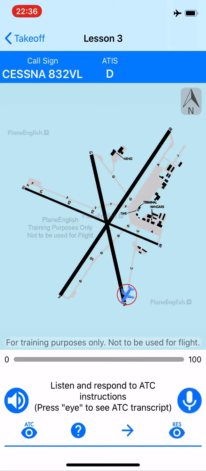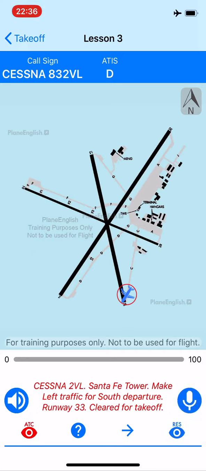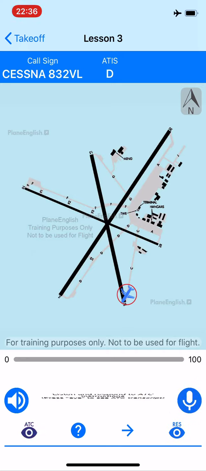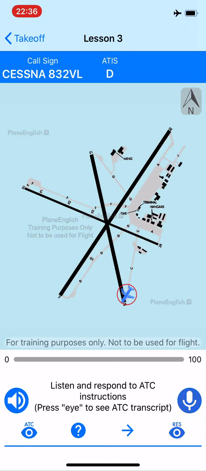And I just heard air traffic controller giving me the instructions. I can decide to take a look at a transcript of what ATC just said by pressing the I there, and I can see that. And again, you see my mic and the eye on the right hand side flashing again, indicating that that's what I'm supposed to be doing next.